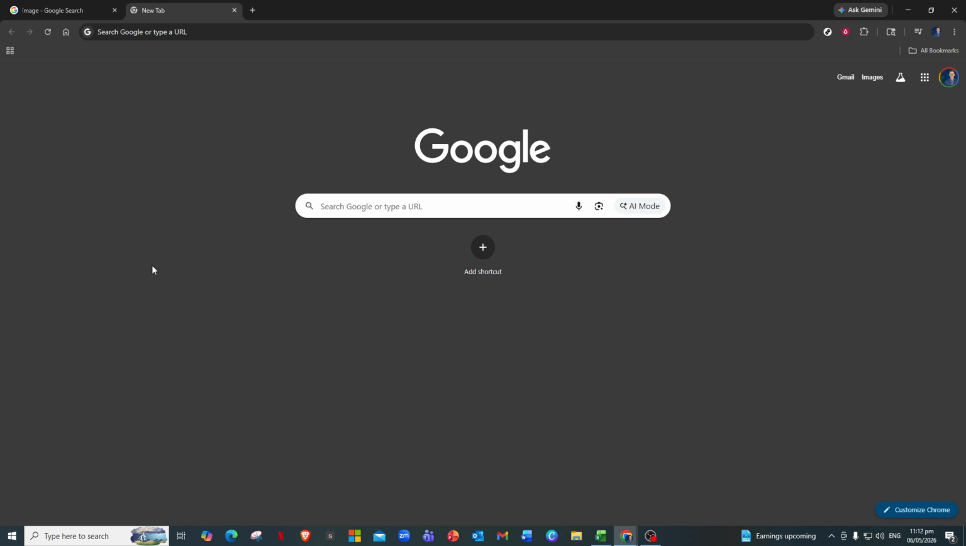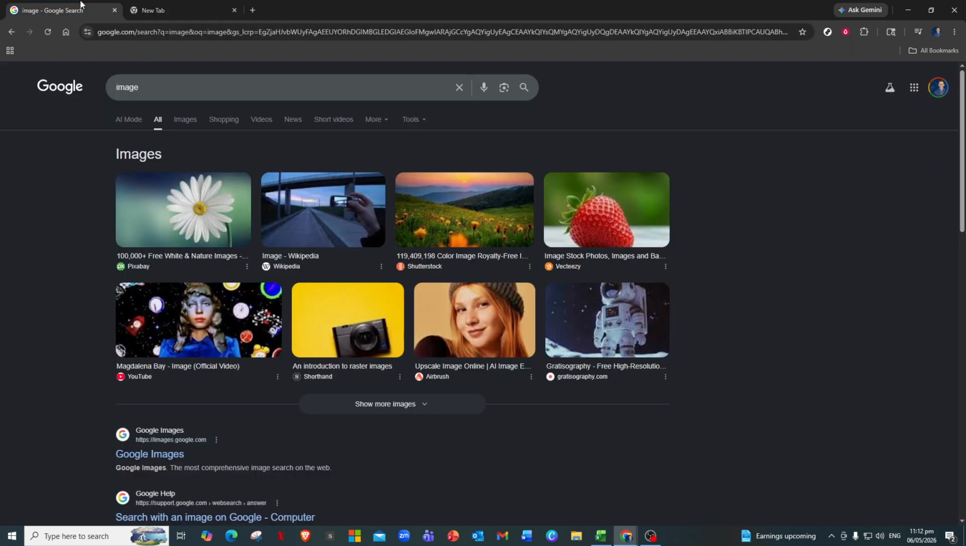First, make sure you're using the Chrome browser on your computer and that it's up to date. Google Lens is now integrated directly into Chrome, so you don't need to install any extra extensions or plugins. Just open Chrome like you normally would and go to any web page that has an image you're interested in.